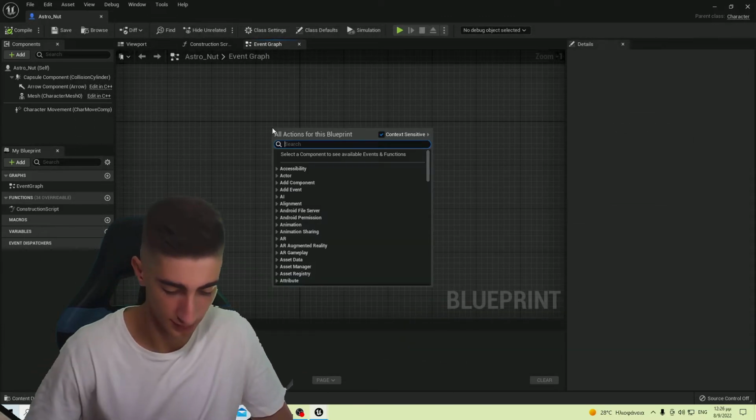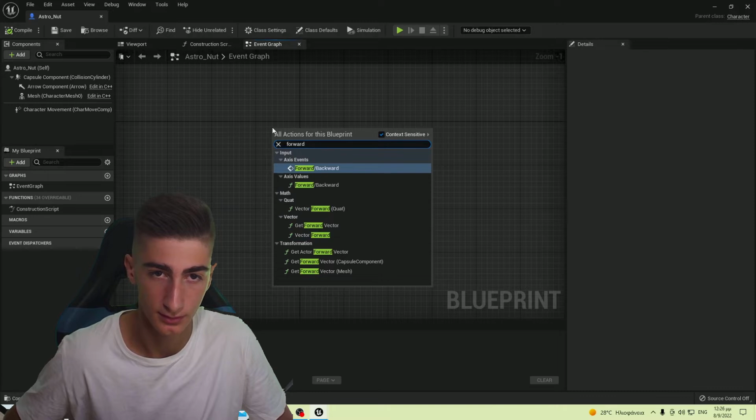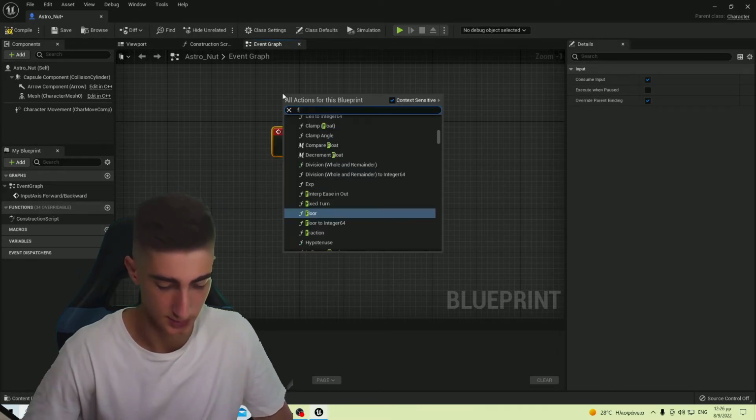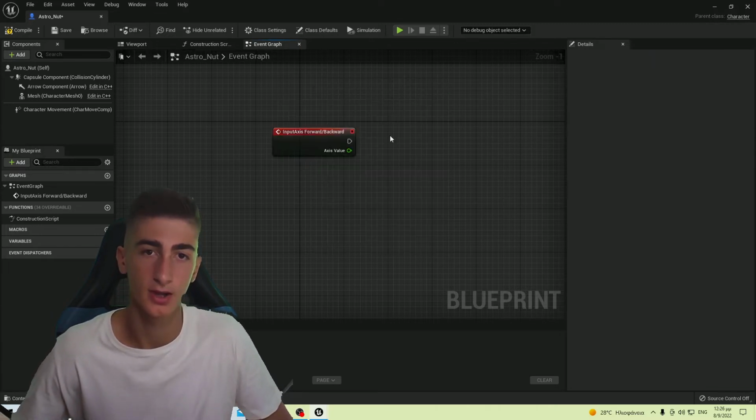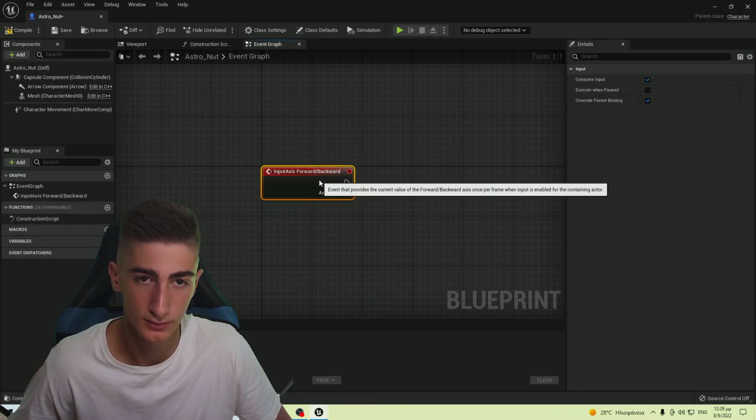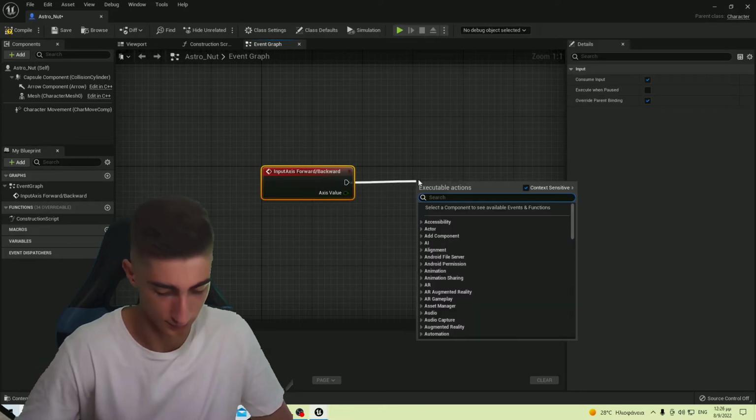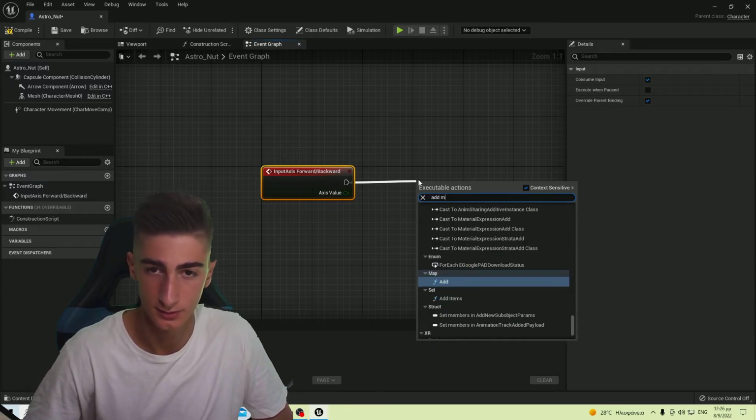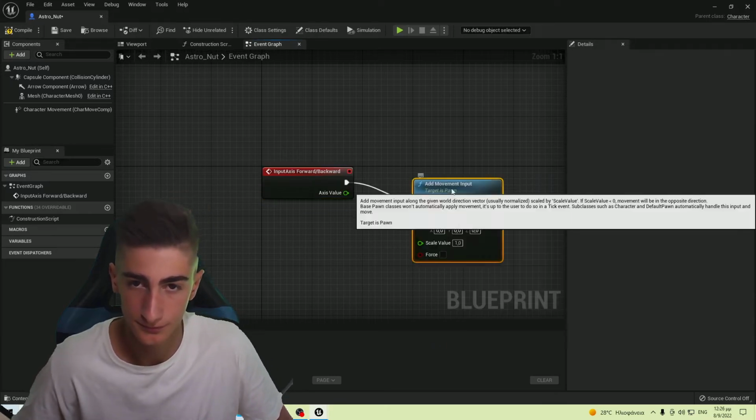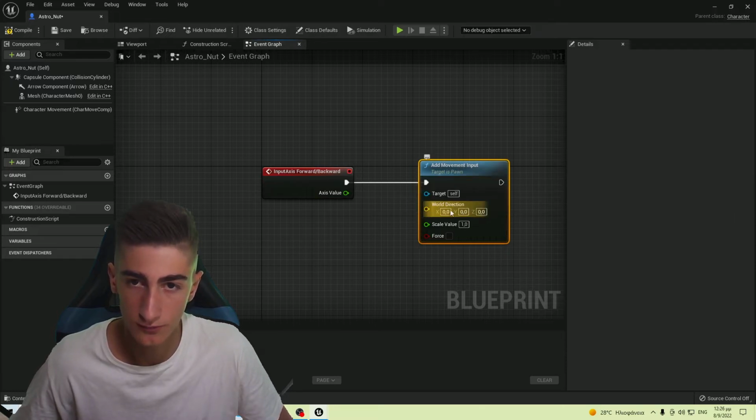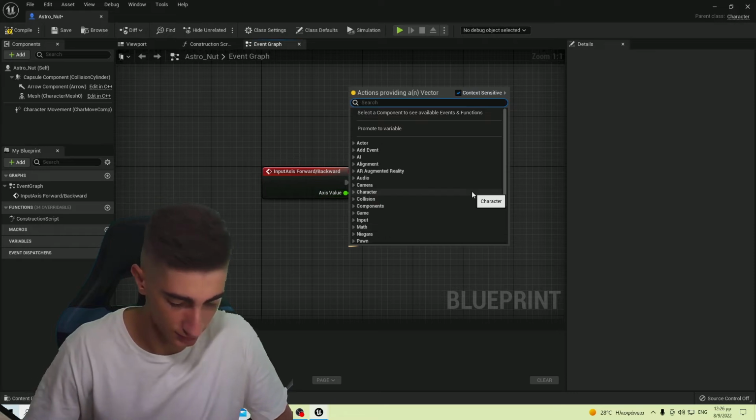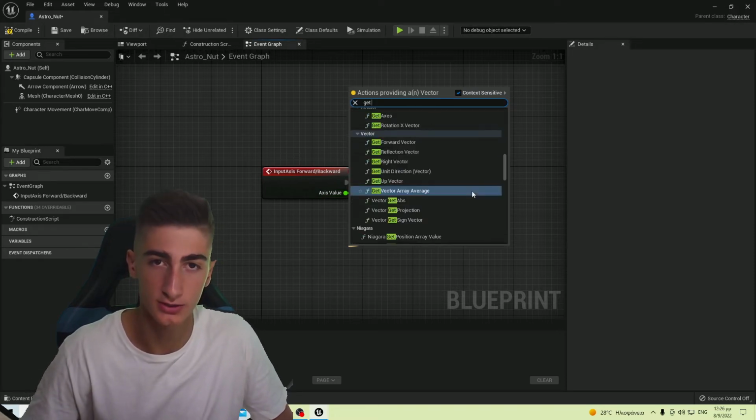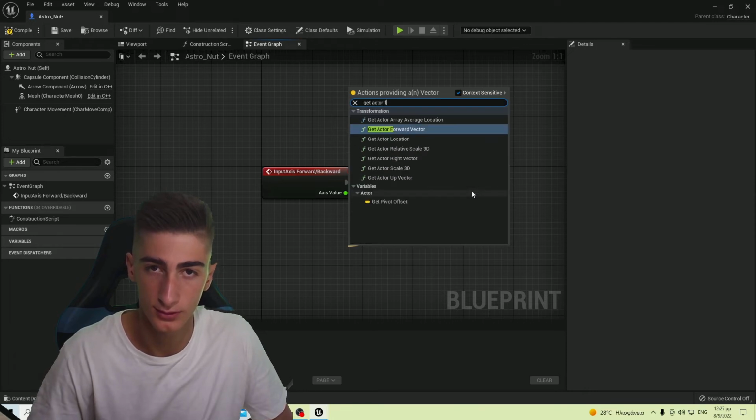And now let's go over here, forward and backward. So select this axis event over here, and now let's add movement input. So target, leave that to self, world direction, actually let's make this axis value the scale value over here, and then world direction is going to be get actor forward vector.